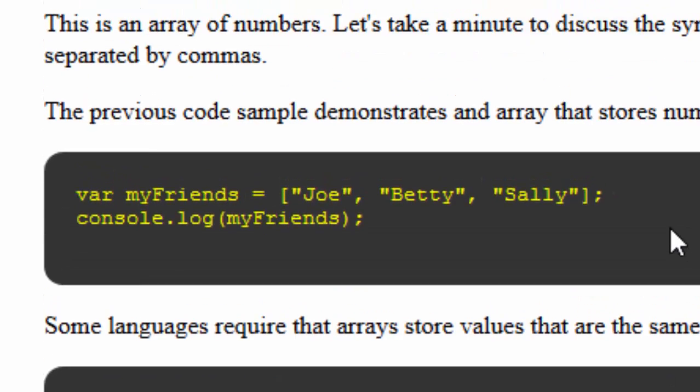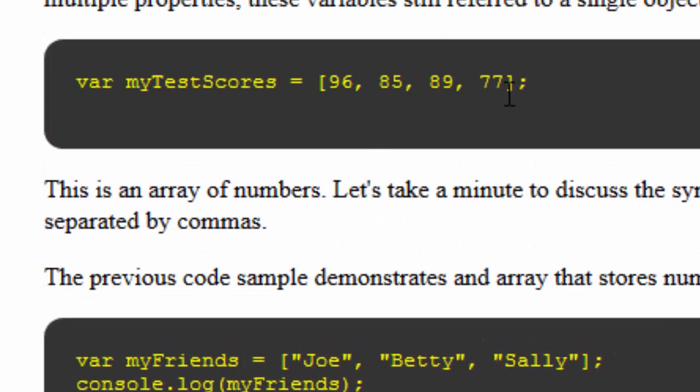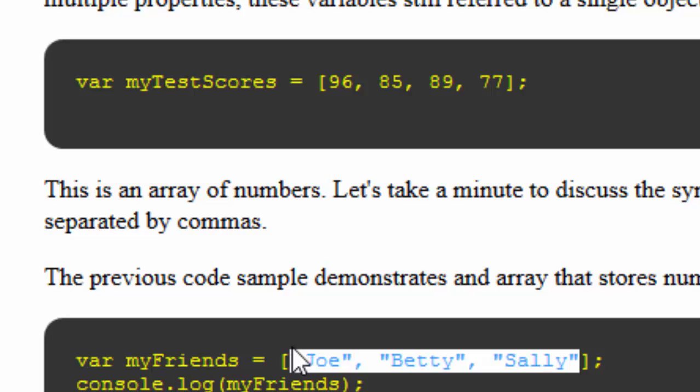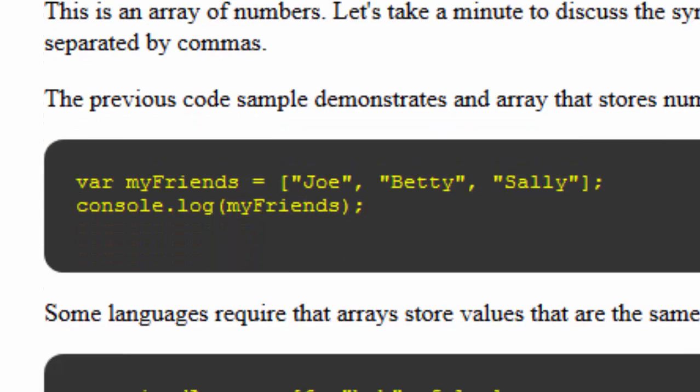So in the previous examples, we're storing just numbers in the first array, and in the second example, we're storing just strings. Now, some languages say that you can only store one data type, meaning everything in the array has to be of the same data type.